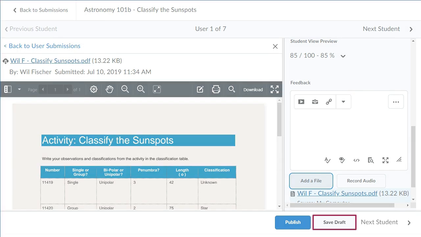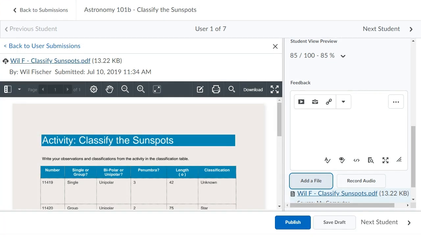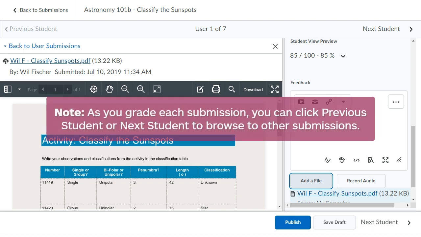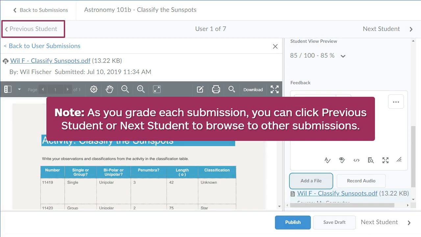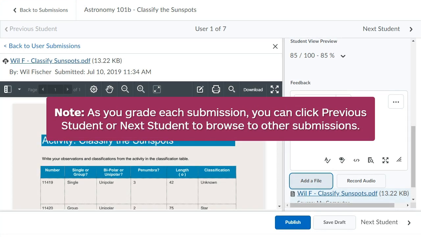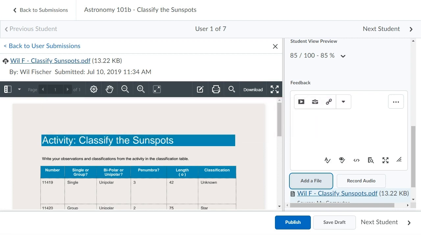Click Save Draft to save feedback and continue grading submissions, or Publish to release your feedback to the learner. When you publish feedback, if the folder is associated with a grade item, the grade will also be pushed to the gradebook. Note: as you grade each submission, you can click Previous Student or Next Student to browse to other submissions.